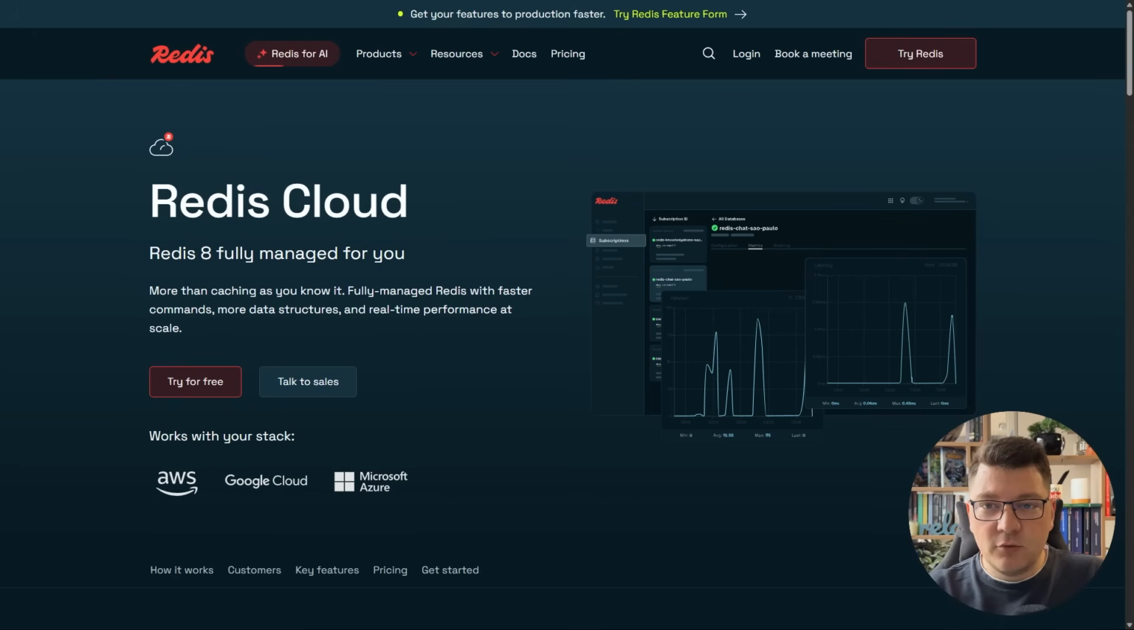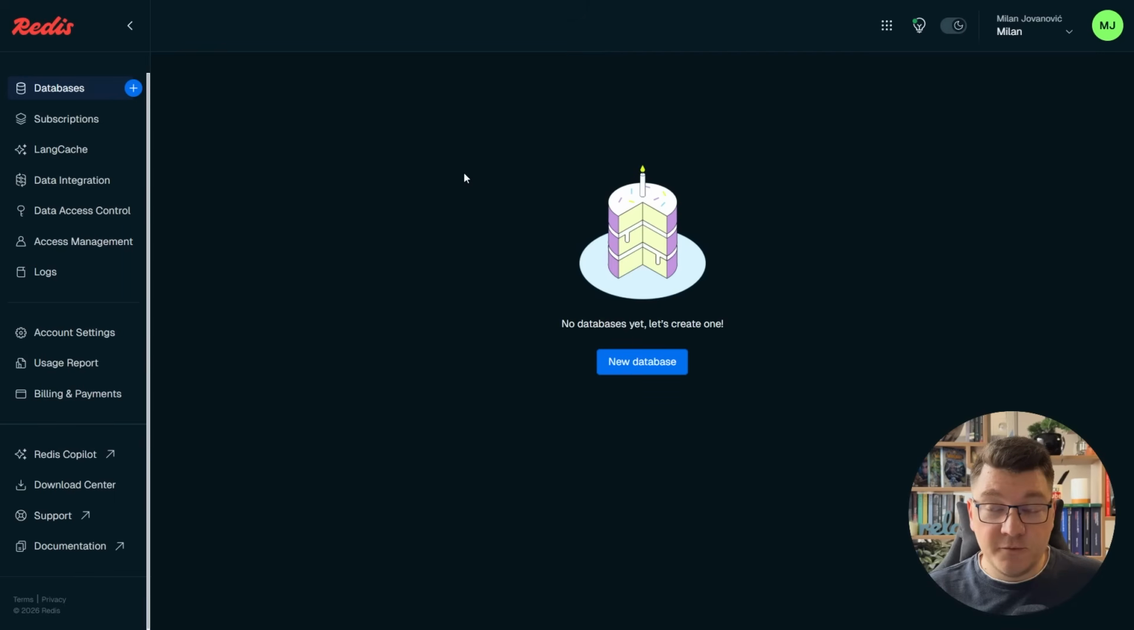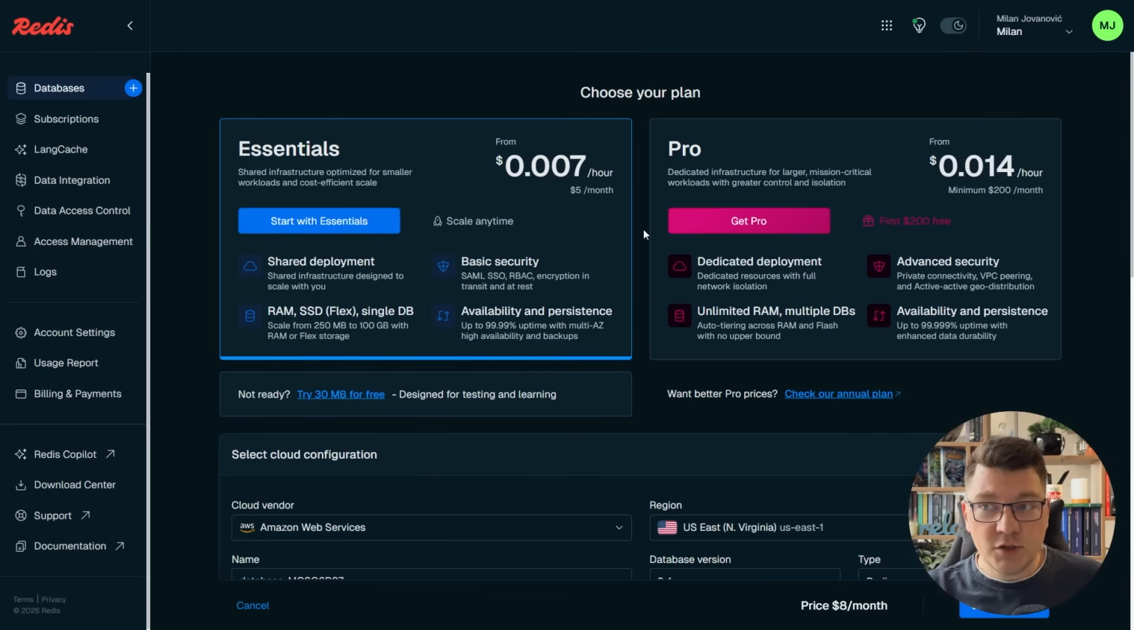So let me jump into the Redis Cloud console, and if it's your first time logging in, you should see something like this, where you can click on New Database to create your first Redis instance. So I'm going to do that, and if you also want to code along with me, you can get started with Redis Cloud by clicking the link that's going to be in the pinned comment right below.